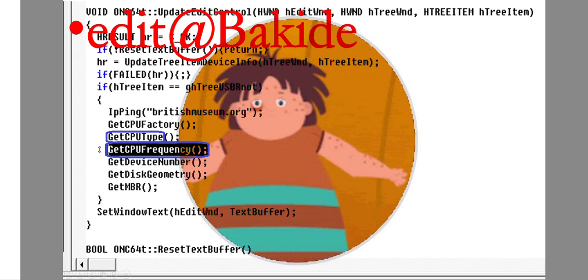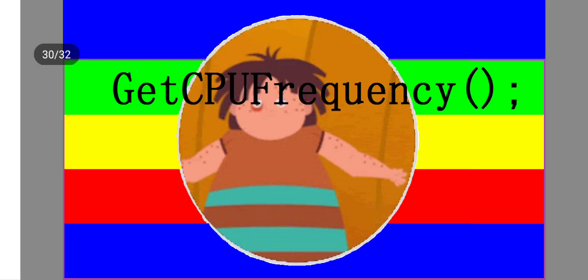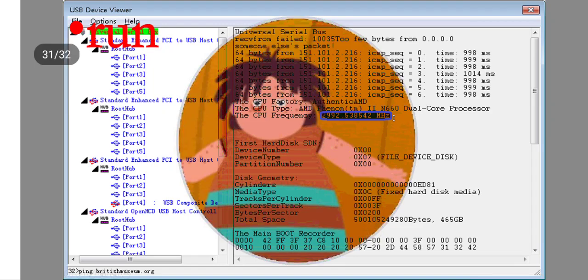We call this function get CPU tap. We just add our line under there. Get CPU tap semicolon. Get CPU frequency semicolon. Run. Build and run.